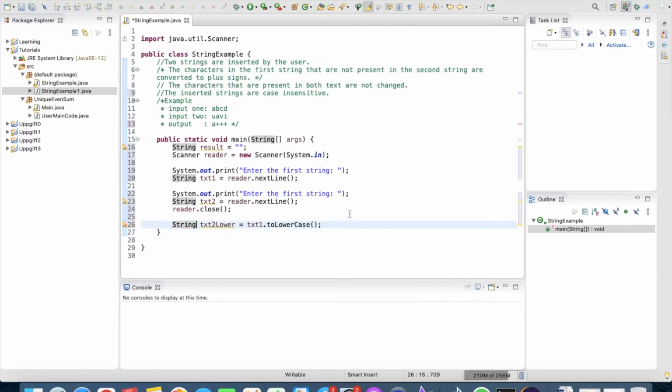String, here I have a string, just String, and I copy this one and paste it here and change the letter here. Text1, what that was text1, this is text2 toLowerCase. So these two have been changed now to lowercase. So now we are going to compare them and see what characters are there in both of them. The characters that are present are left as they are, and the characters that are not present in the second text are changed to plus signs.